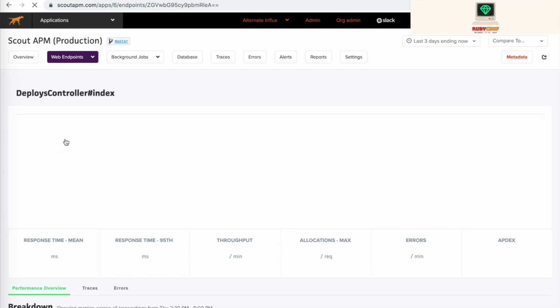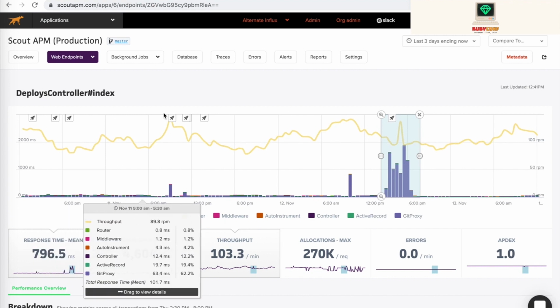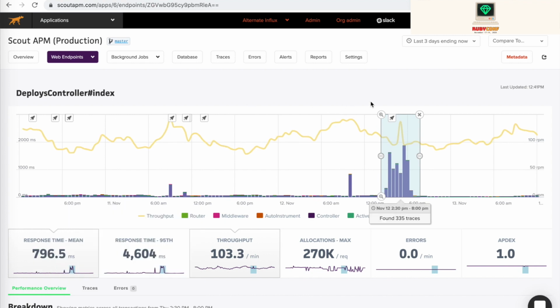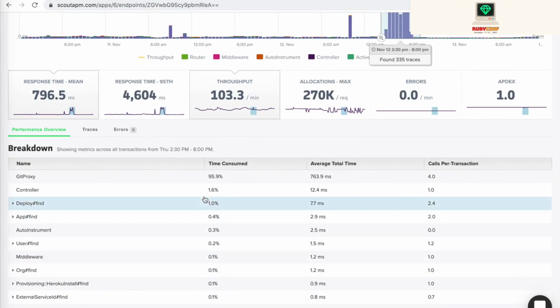When we click into the endpoint, it'll take us again to that endpoint page, where we again see this chart that has the same metrics on it. And below that chart, we see the breakdown table. This is what happened during the requests for this particular endpoint action, and how much average total time, and how many times that layer was triggered.